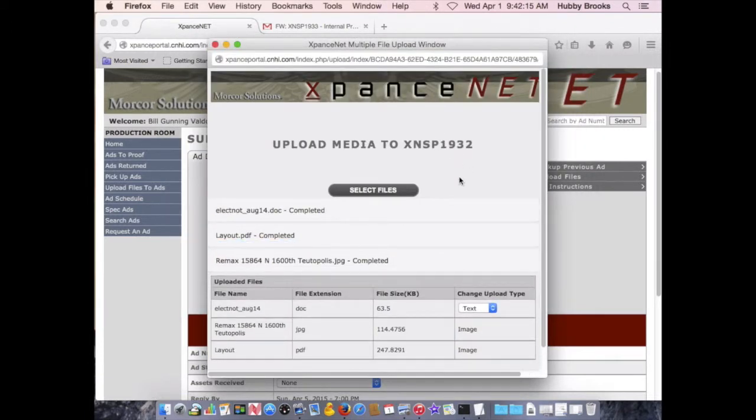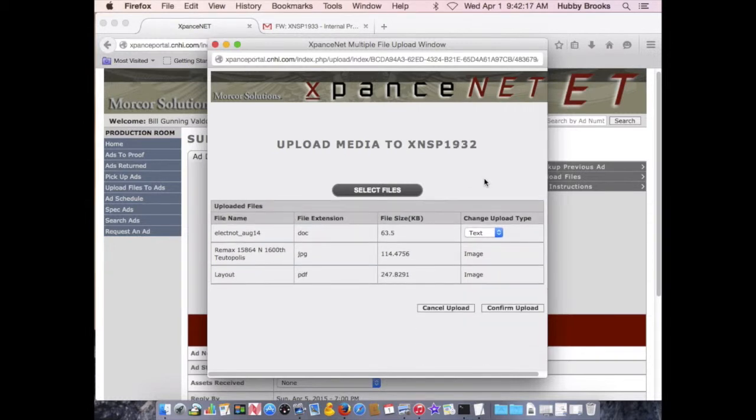So once I do that, you can see that the screen has changed a bit. You can see that ExpanseNet is recognizing the different types of files that I'm uploading. The first one is my Word document, so that's correctly identified as text. There's actually another option here for image, but where this is a Word document, that's a text file for sure. And my photo here is an image, JPEG, so that's the house photo that I'm uploading, my artwork. And the layout is also considered an image. That's the visual instructions for how to put the ad together.